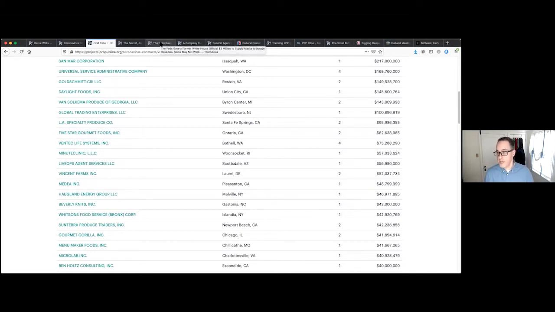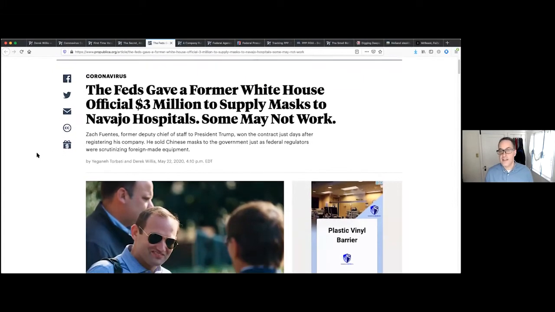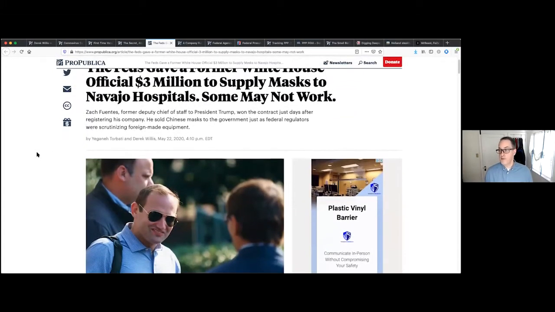And so we started looking at essentially, well, how do you go from not existing to getting a federal contract during an emergency scenario? And it turns out one of the ways to do that is if you know people in the government.